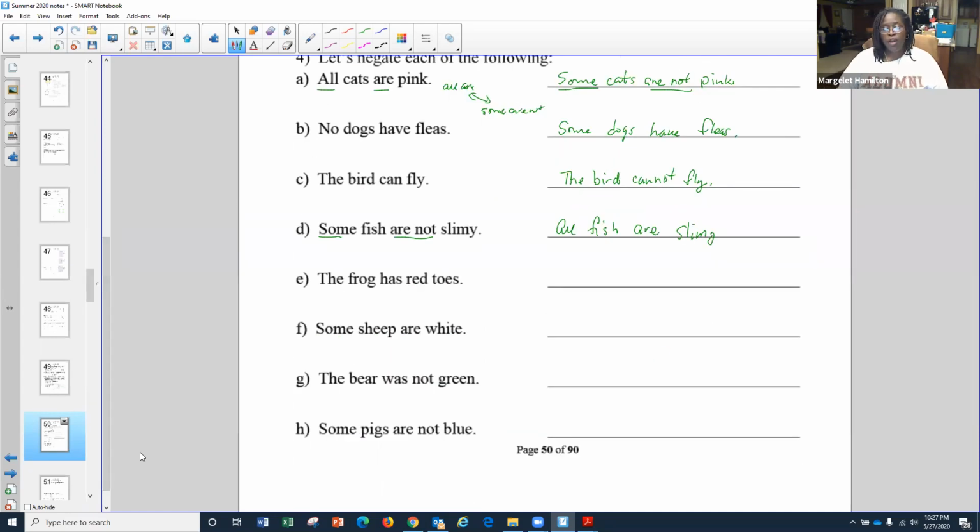This next one, the frog has red toes. All right, does not start with one of our quantified words, just a regular statement here. To negate it, the frog does not have red toes. Okay. F, some sheep are white. So some are negates to none are. So no sheep are white.